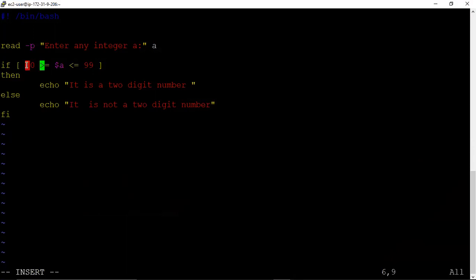Okay, so we write $E less than or equal to 99, $E greater than or equal to 10. And in the middle we have to put the AND operator.